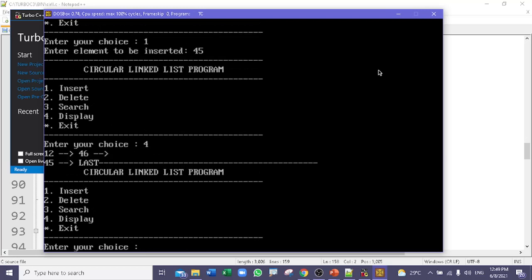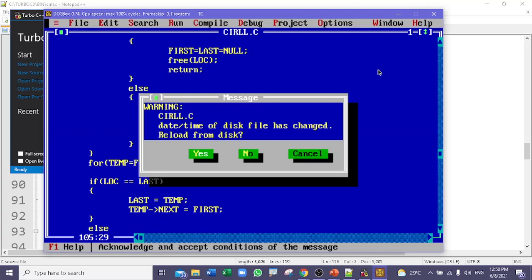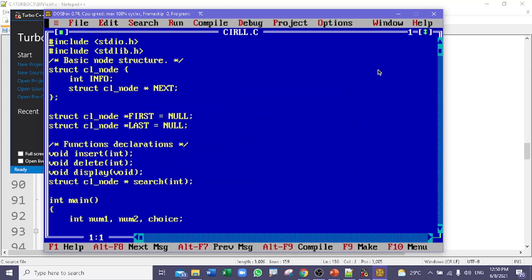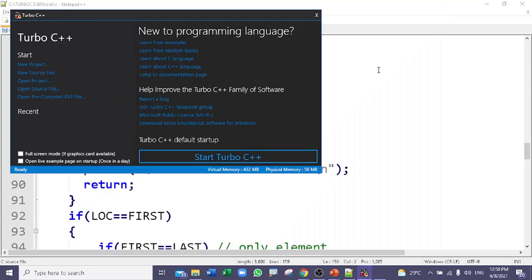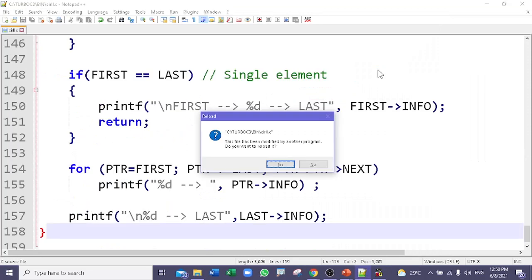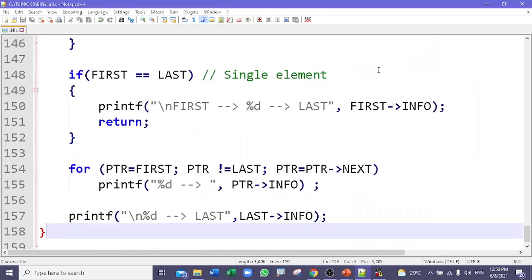So you can certainly see this. The element is displaying, and of course I have placed a new line character there. That's why 45 is coming in the next line. So anyhow, now we will see the delete function.